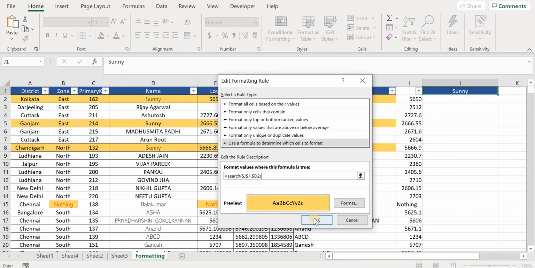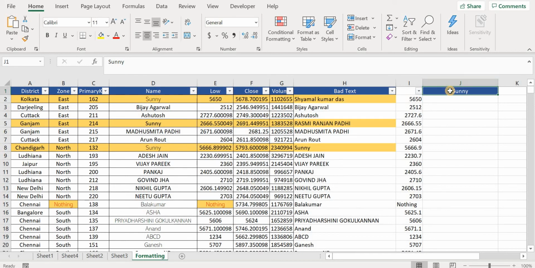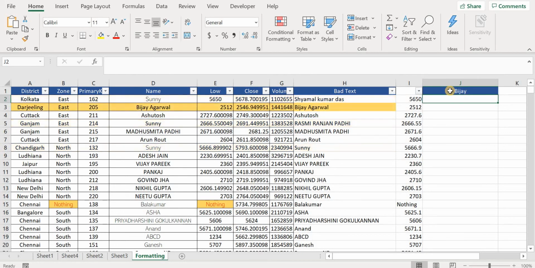So let's see how this works. When I press OK, now let me type, say, Bijay. See, the search function is solving our purpose. Even if this is Bijay Agarwal, earlier when I was typing that, because this cell content was not equal to the cell content of J1, this was not getting highlighted. But if I use the search function and Bijay is contained in this cell, it is getting highlighted. So let me write Gupta here, and these two cells should be highlighted. Press enter. There you go.